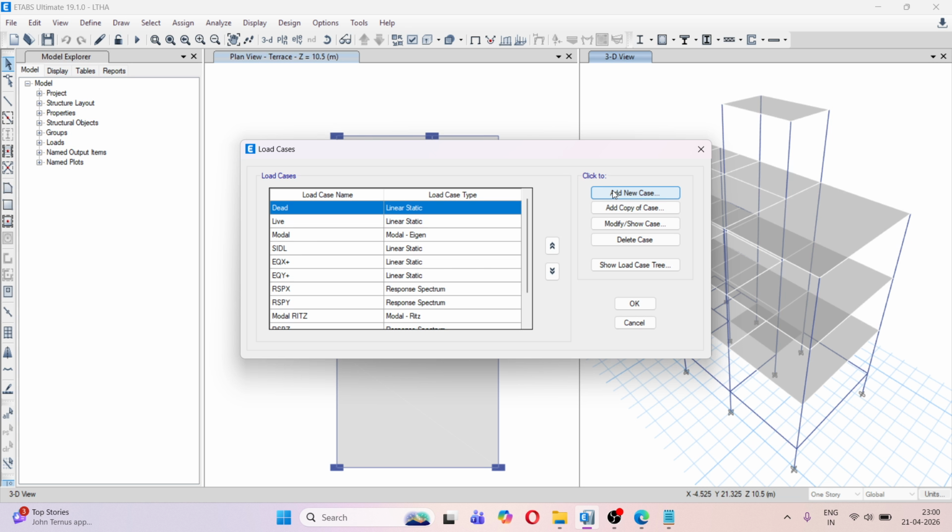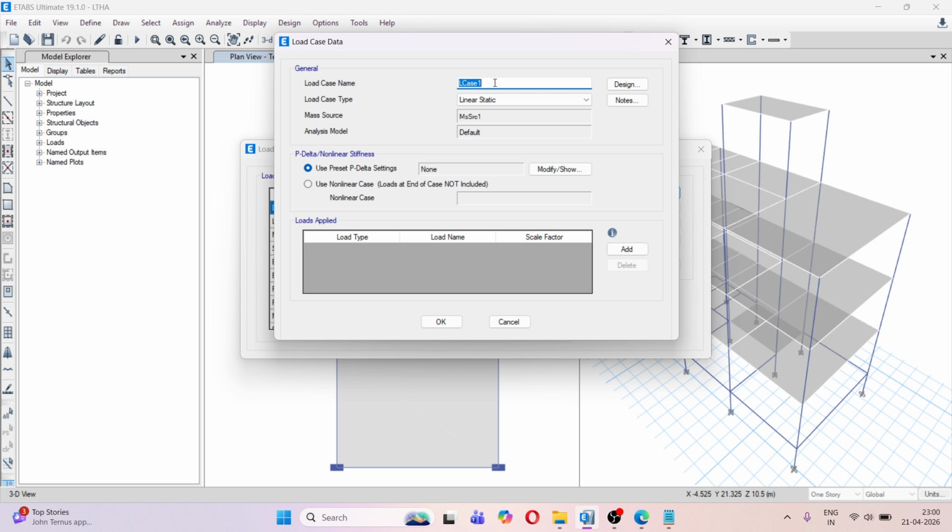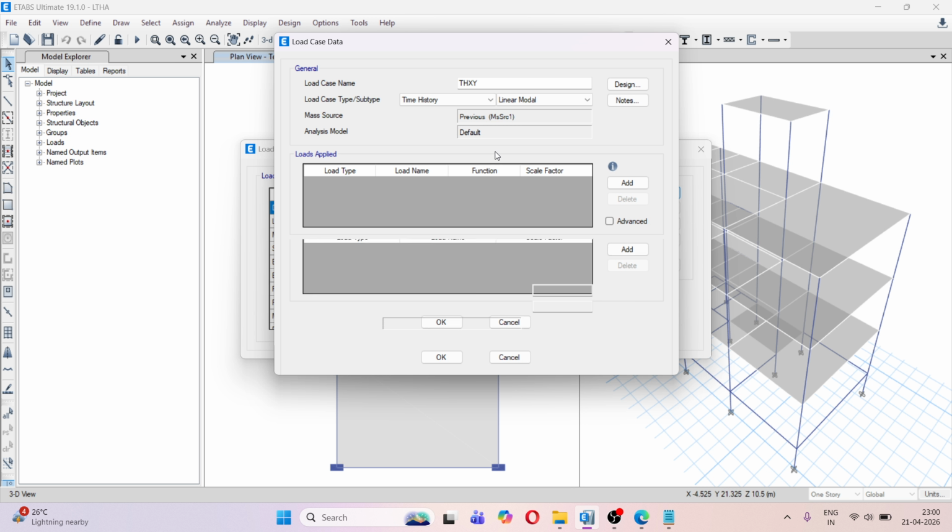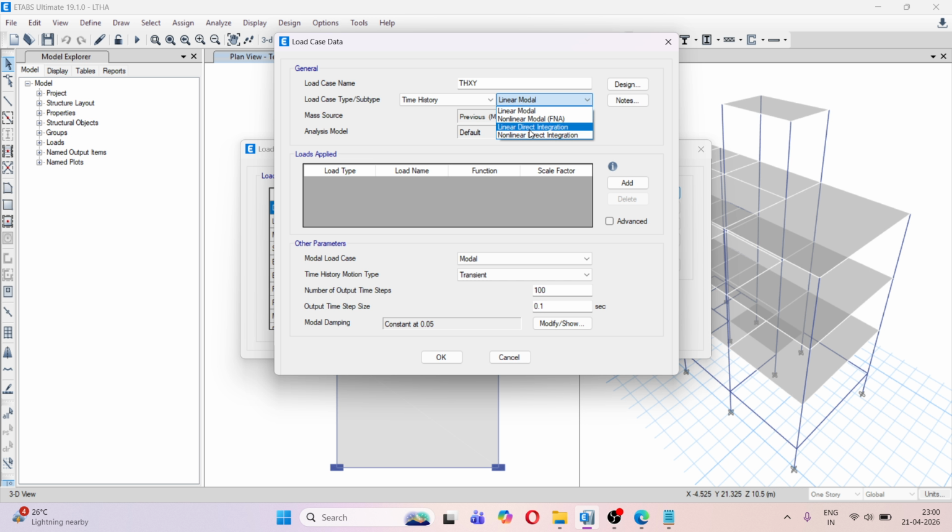So go to add new case. Here we have to give the name to the load case. So th xy, that is time history case x and y, means we are putting the time history or ground records in both x and y direction. So here you have to select the time history analysis, and there are multiple ways. As we are going to do the linear analysis, you can go with linear modal. Mass source, which we have already defined, you can check our previous video on seismic analysis. The link is in the description box.